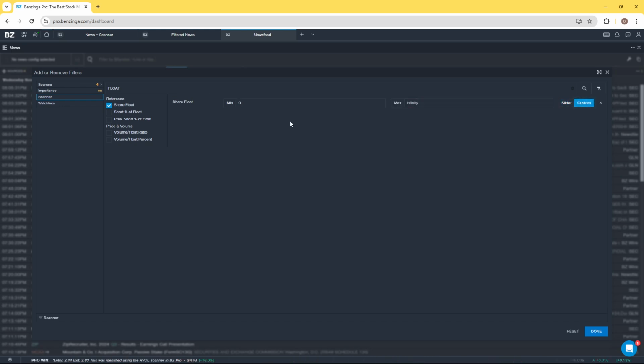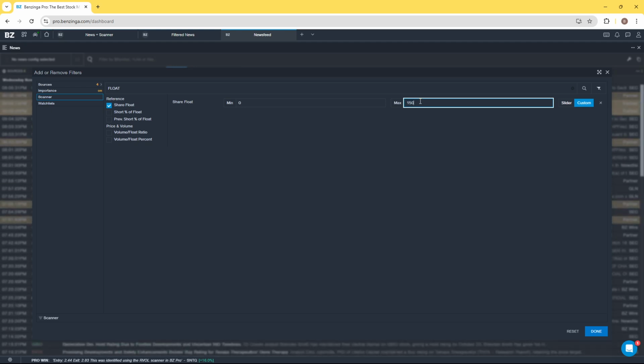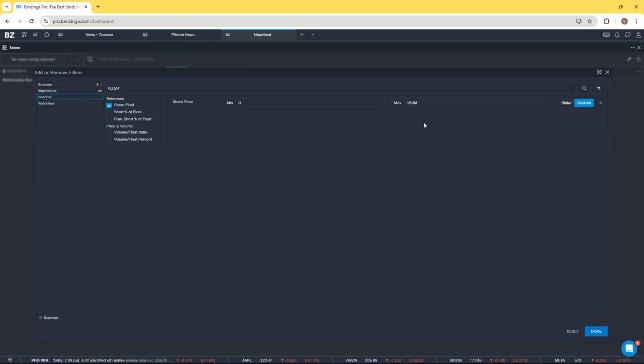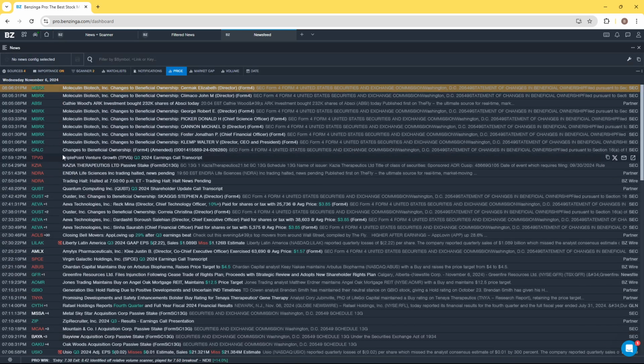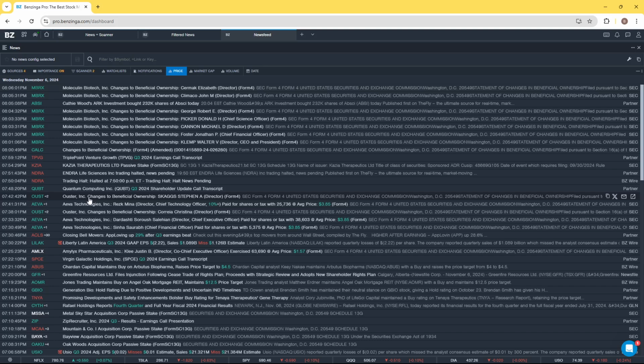But again, I like to see stocks that are low float, so maybe I want to see this up to, let's say, 150 million. So we'll put 150M and turn my caps off. There we go. Hit done, and again, we're now minimizing the results. We're reducing some of the results that we're seeing here, and it's going to really focus more on our strategy. So again, low float stocks.